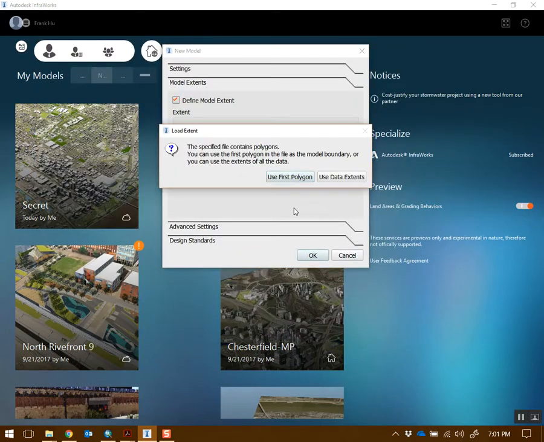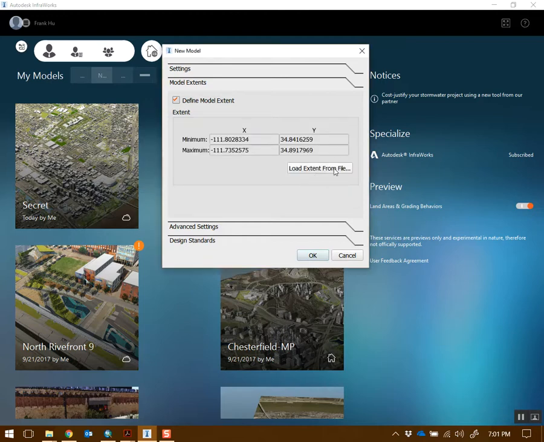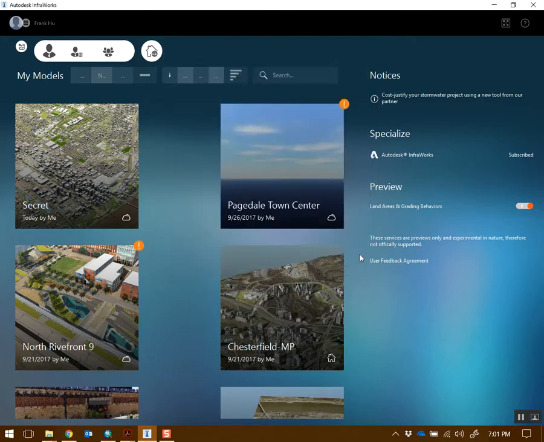Click open. It's going to ask you how you want this shapefile to be read. Either use the first polygon or use the data extents. I recommend using the data extents. If you use first polygon, it's going to trim the model to the actual polygon itself. Data extents is essentially setting a bounding box around the polygon. So I choose data extents. It's all set, so I click OK.